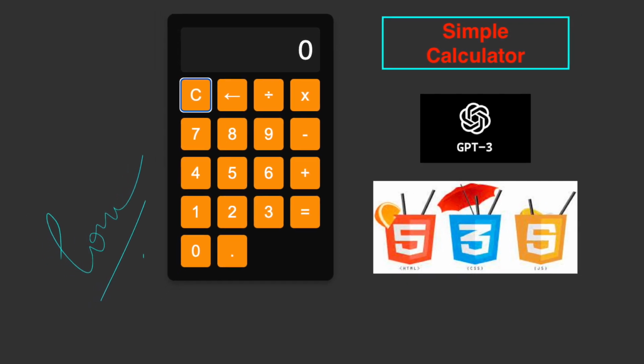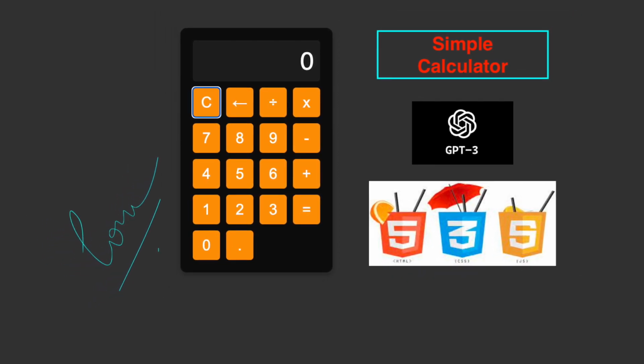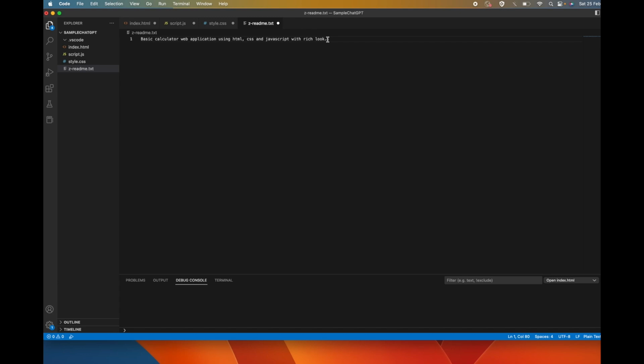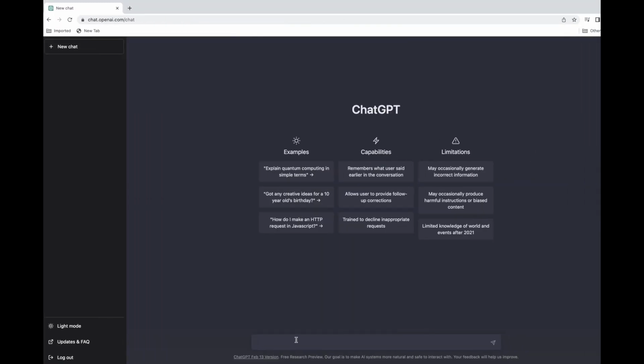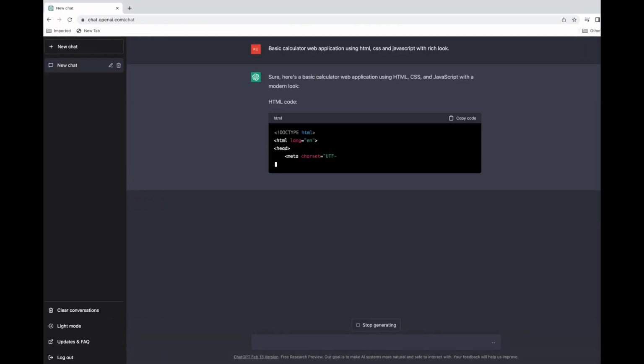Hello friends, in this video we are going to build a simple calculator using ChatGPT's help. This is the text I'm going to use: a basic calculator web application using CSS, HTML and JavaScript. Let me paste this text into the ChatGPT window and press enter.